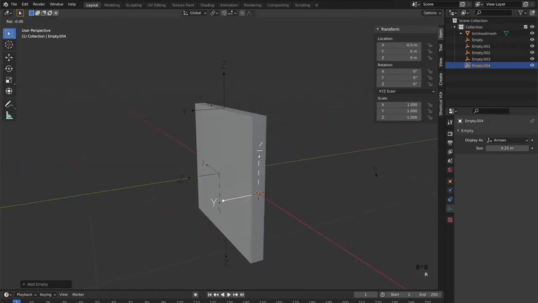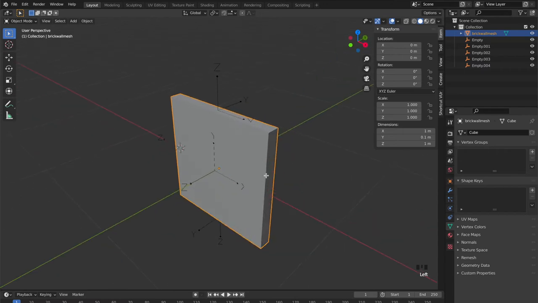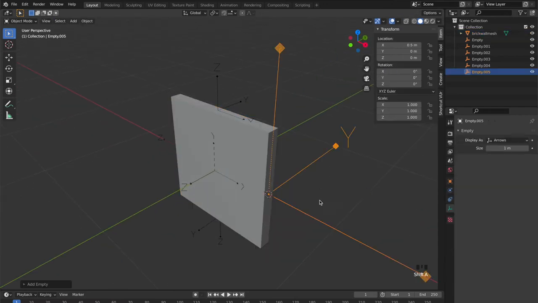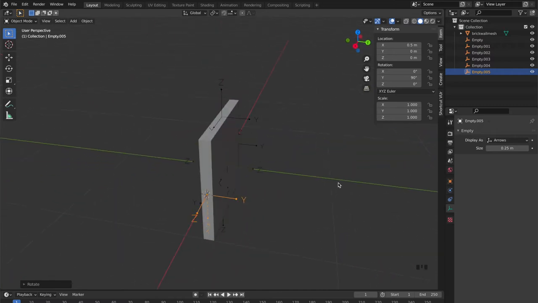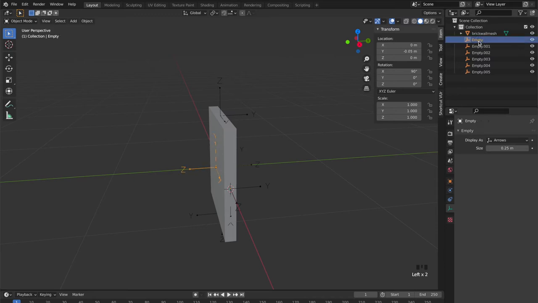R, Y, because I wanted to move around the Y axis. And this is 170. And on the other side, it will be 9. Okay, now our anchors are located where we want them. So let's rename all the anchors to be anchor.